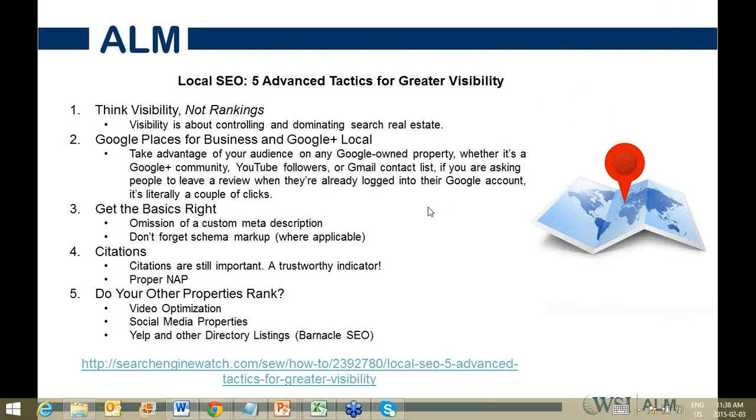And last but not least, Yelp and your other directory listings. The whole concept of barnacle SEO. If your client has a Yelp listing or any other local directory listings, why not develop a small link building strategy to build strong backlinks to these directories, so you can further strengthen them.